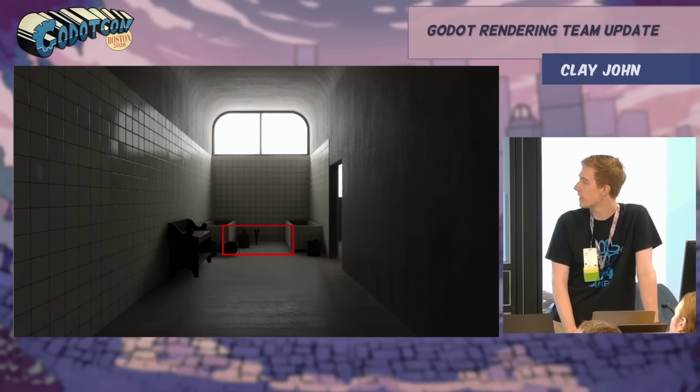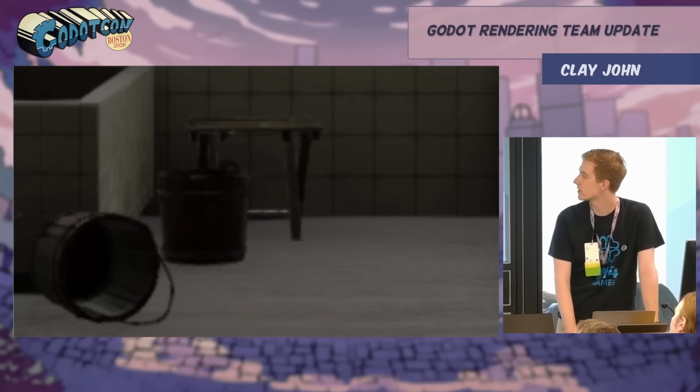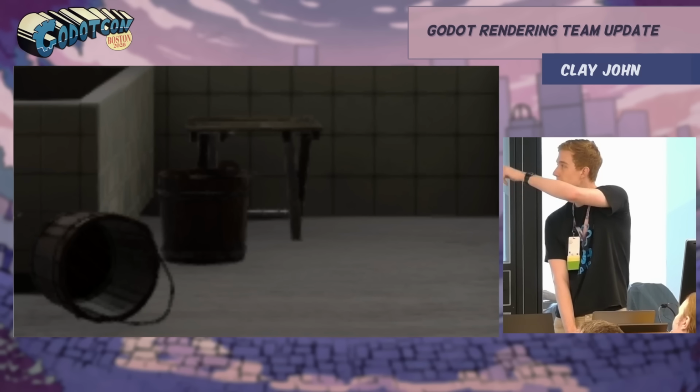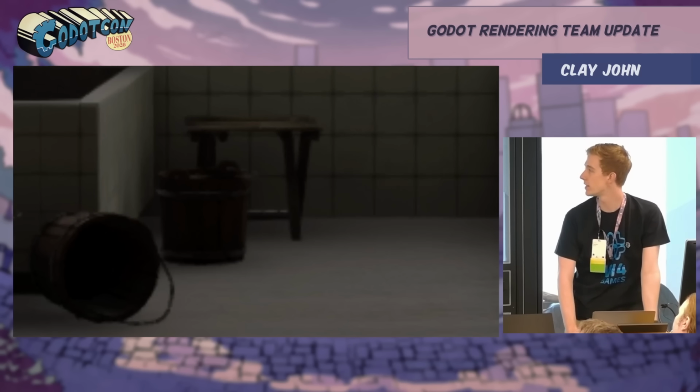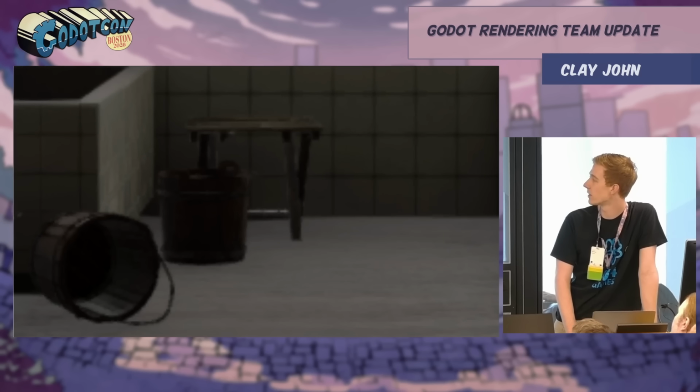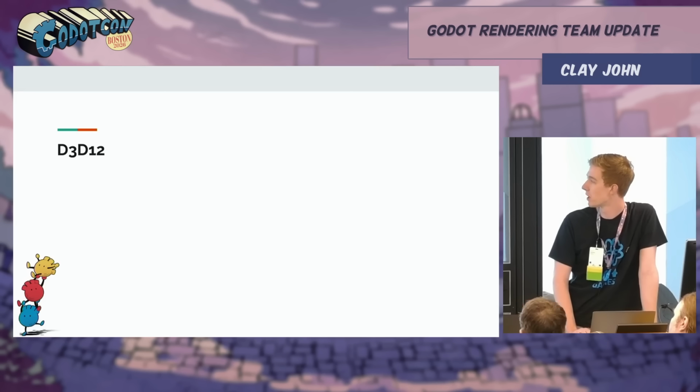And if we zoom in on this section here, you can really see the difference, especially if you look in the bucket. There's a lot of light in the bucket and around that little table. The specular occlusion just reduces all of that excess lighting, and it just looks a lot better.